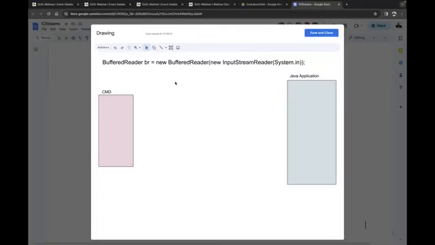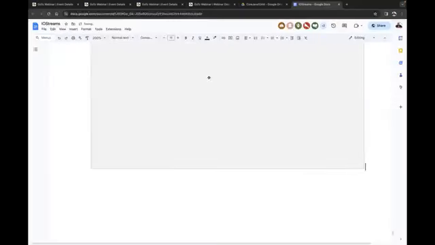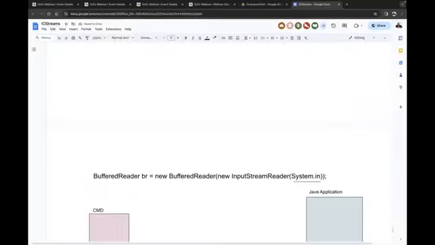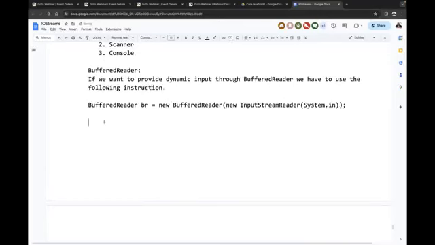What is this System.in actually? What is the meaning of System.in? First we have to understand this point. Observe carefully. in is a static variable defined in the System class. Understand it clearly. Where in is a static variable defined in the System class.